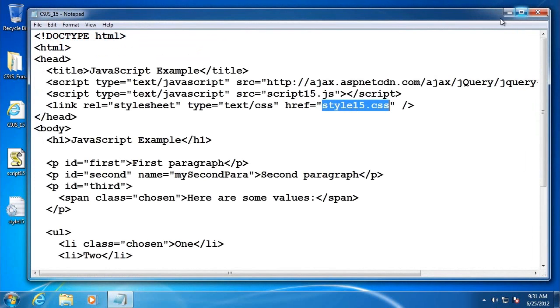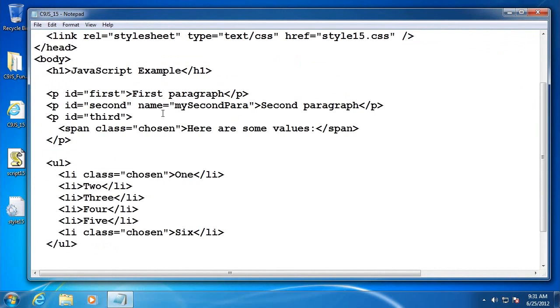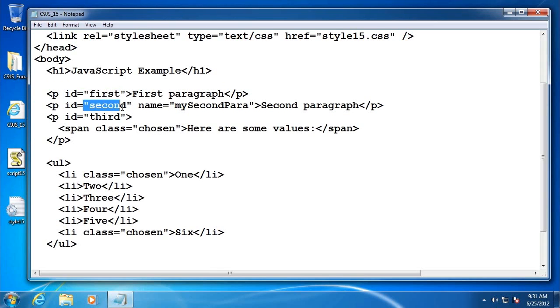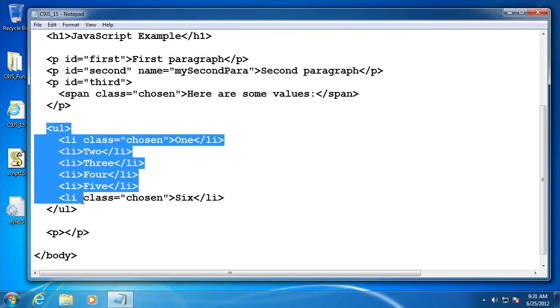All right. So if we take a look at the body of the document itself, we have an H1 header with the words JavaScript example, a couple of paragraphs, each with different IDs: first, second, third. I added a name attribute to the second paragraph just so we can look at how we can select DOM elements using attributes. In this case, we'll just use the name attribute. And then I added an unordered list with a simple set of 6 list items.